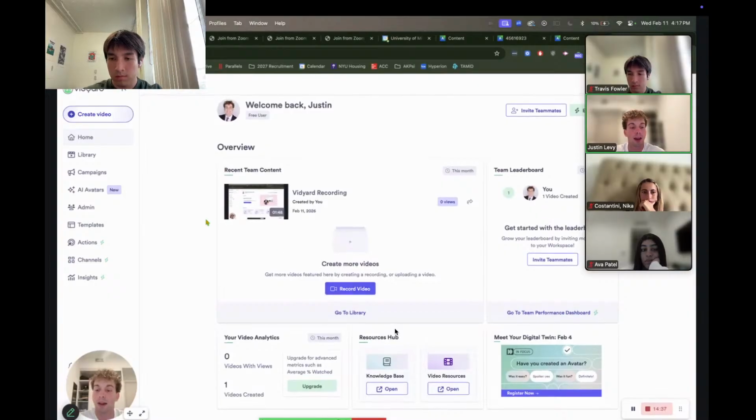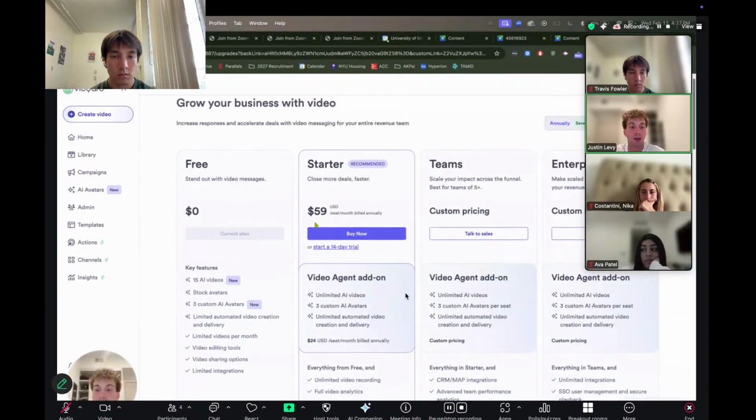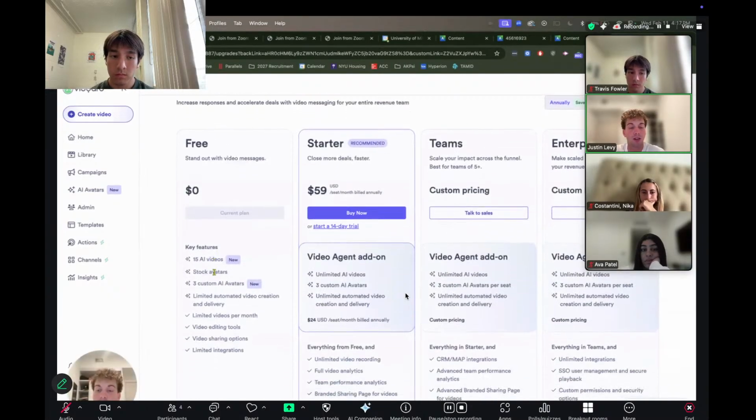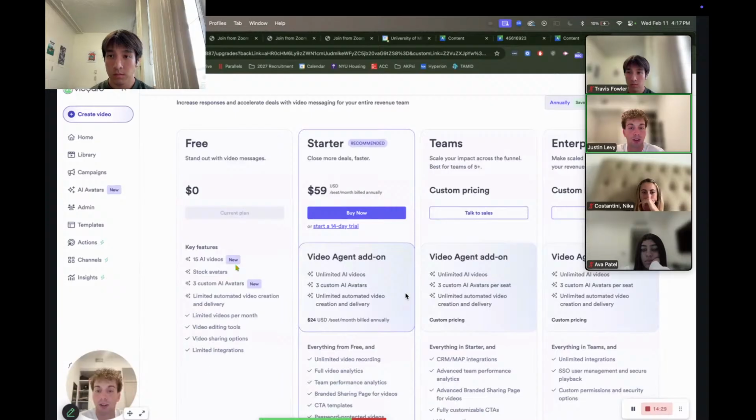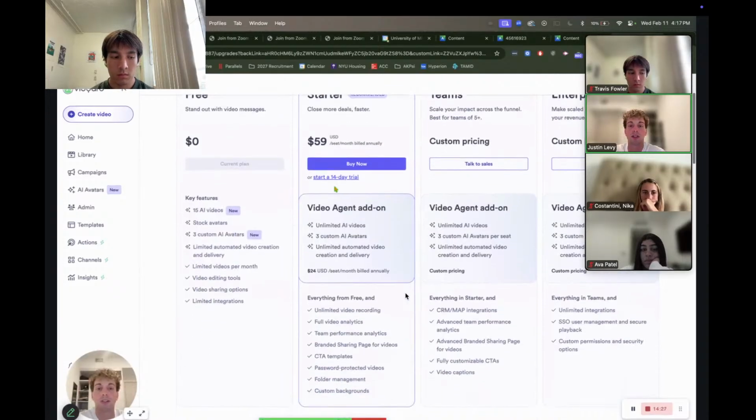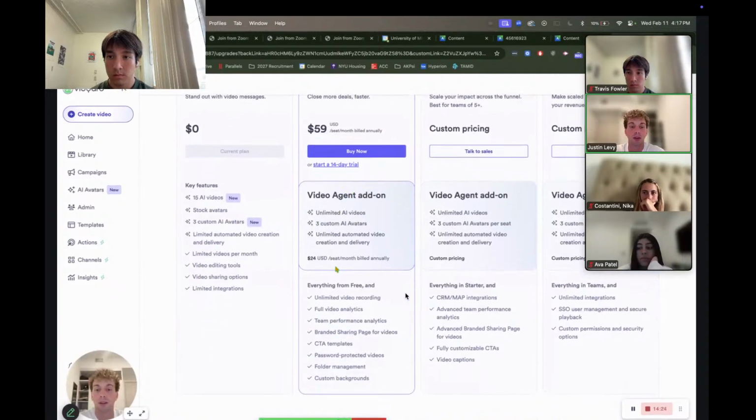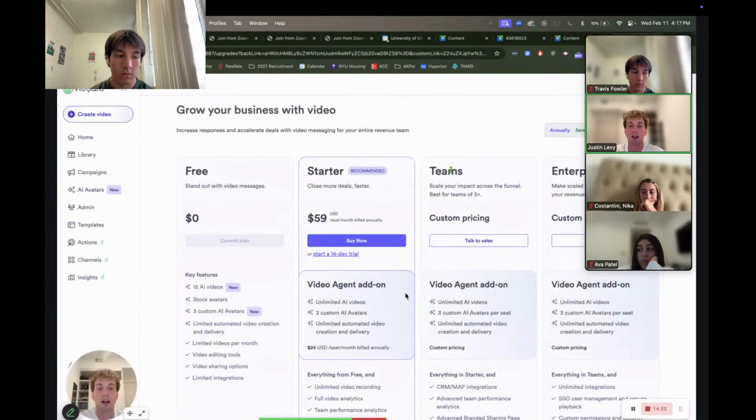And then the free versus paid versions, as you can see here: the free comes with 15 AI videos, stock avatars, and all these features. And the starter is $60 a month. That comes with all these additional features, and they also offer teams and enterprise options.